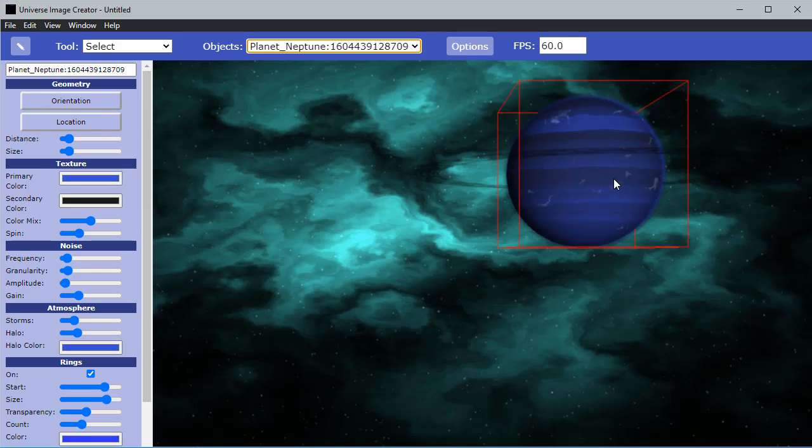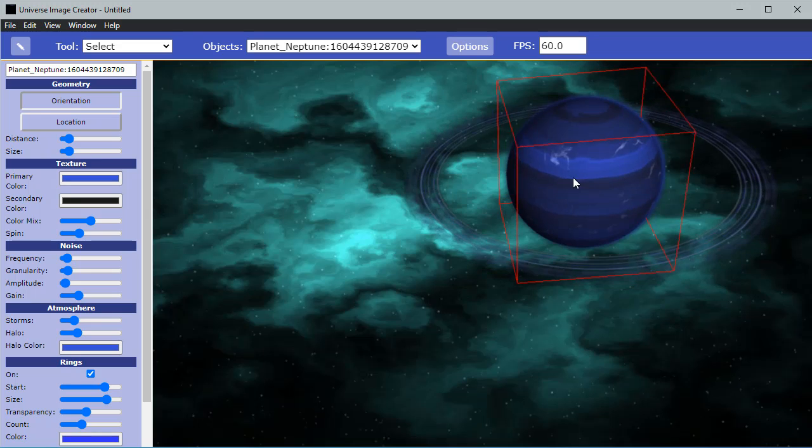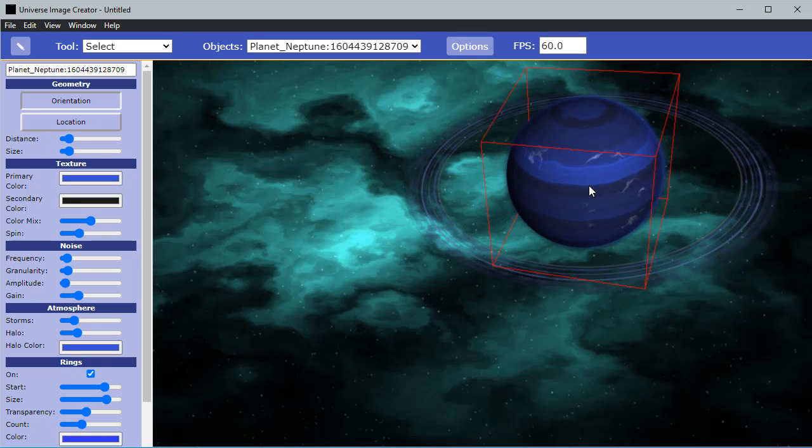Neat things about the planet include the ability to rotate it on its axis by clicking on this orientation button, which acts like a toggle. It's like an on-off switch. With it pressed, you come over here and just click and drag with your mouse, and you'll be able to change its rotation. Actually, I think you're changing the axis.